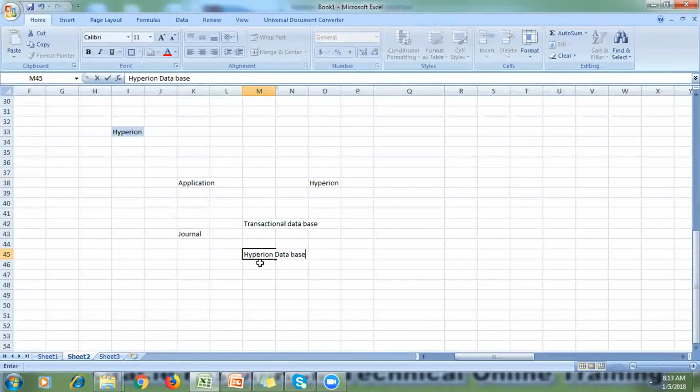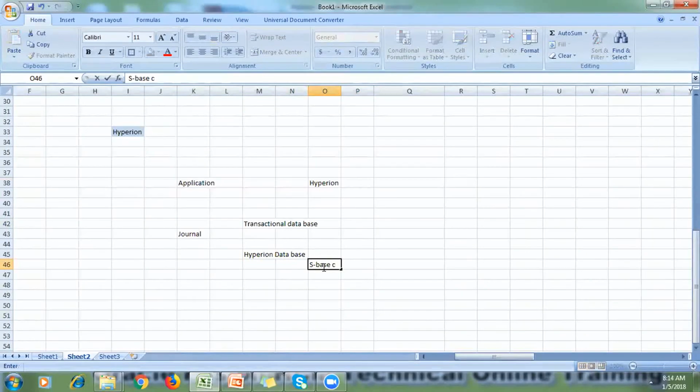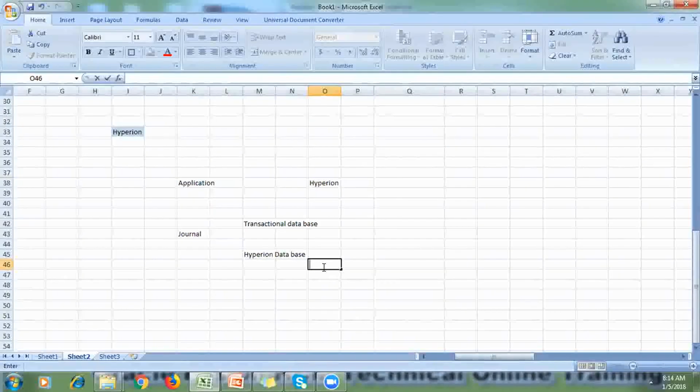Directly it will go to two areas. One is the transaction database, and the second one is the Hyperion database. If you want to generate any report, you can directly connect with your Hyperion Essbase cubes. Using the Essbase cubes, you can connect with the Hyperion database and generate any report easily.